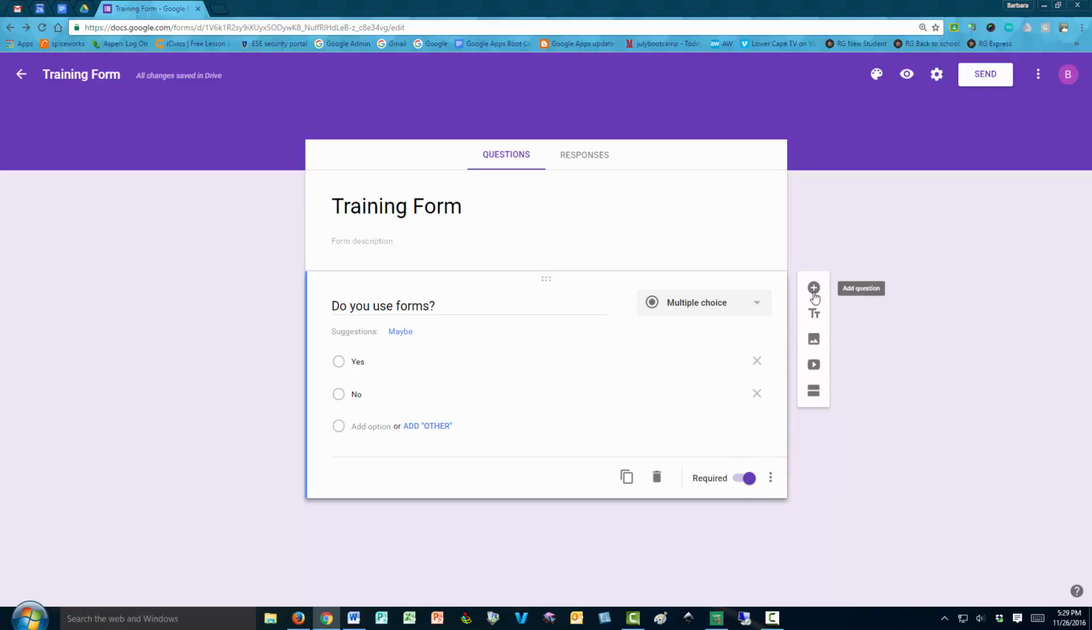So on the right of your question, you have a whole series of other types of boxes and buttons and icons. And once again, if you point your mouse on that icon, it'll tell you what that option does. It allows you to add a question with the plus sign. You can add a title and a description to your question. You can add an image. You can add video. And you can add another section.